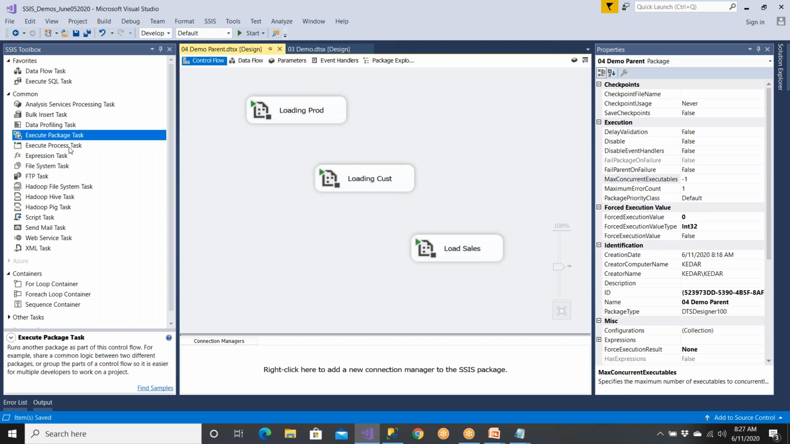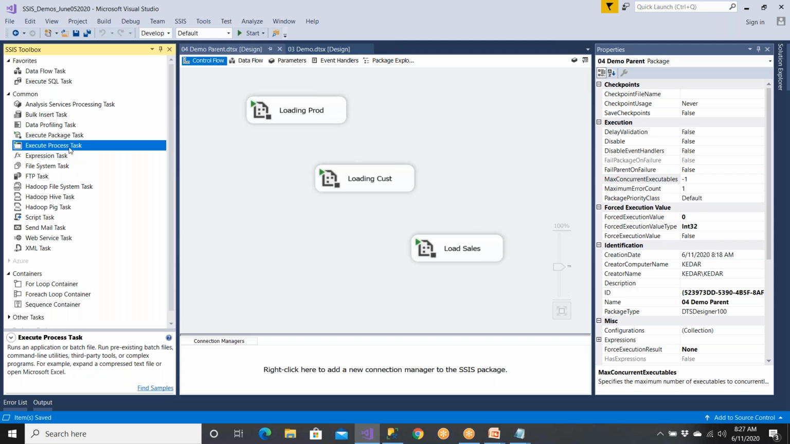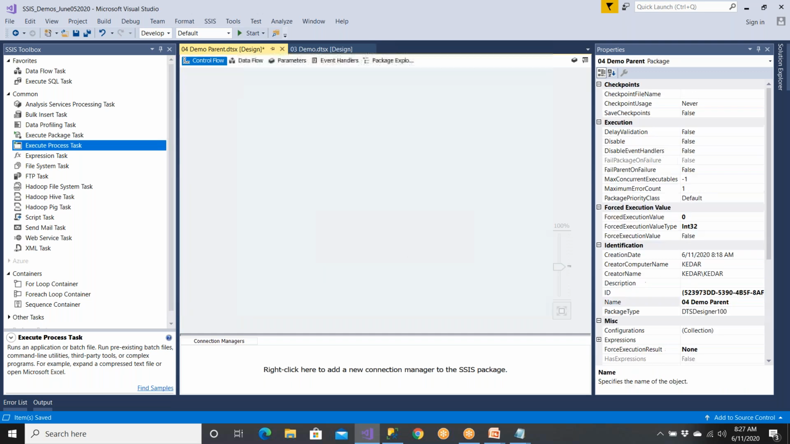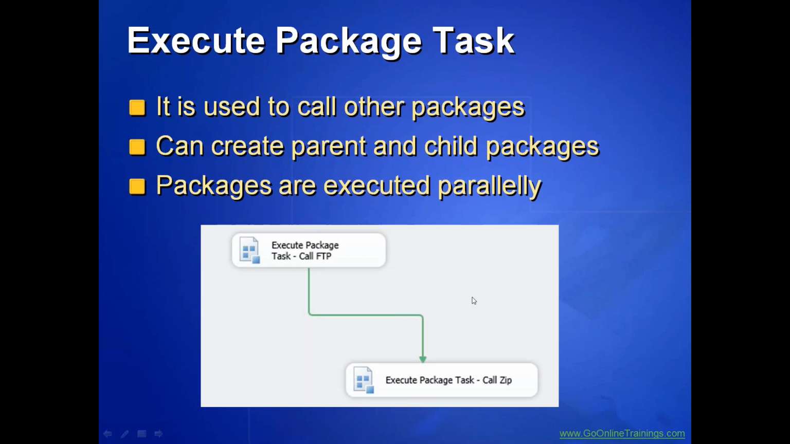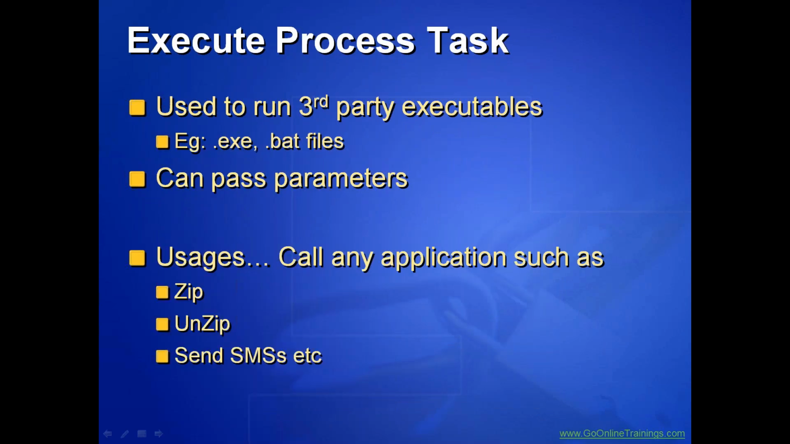The next one is called Execute Process Task. If I wanted to execute any application, or you can say exe files, it is used to run third-party executables, .exe files, .bat files. Normally we use Execute Process Task to call any other application, such as zipping, unzipping, sending SMS.